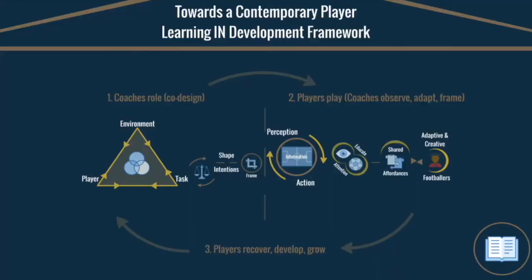The second step of this framework relates to players learning in the game as they refine their perception-action coupling through the detection of key information in the designed environment. Therefore, it is important that key information sources in task designs are representative of the game. For example, the task constraint that everyone must touch the ball before a goal is scored does not promote effective perception-action couplings that are representative of the game. For instance, the team in possession are not attuning to information that will enable them to exploit gaps and spaces to penetrate and score. The third stage of this framework captures the process of recovery and adaptation to training sessions.